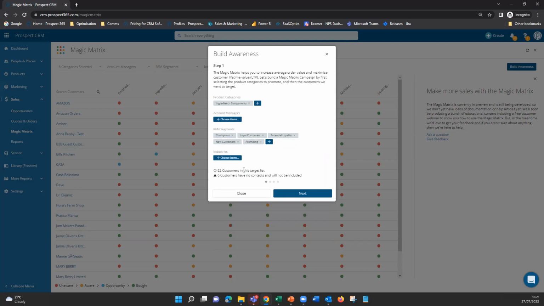So 22 customers are now in this target list. Six of those, I don't have any contact email addresses, so they won't be included. So I might, as an account manager, go and fix that first before I attempt this. And I could choose a specific industry. So if I was going to send a message about why a restaurant should buy ingredients for jam from me, and it was specifically a message to restaurants, then I could do that. Or if it was to shops, why they should buy ingredients or whatever.